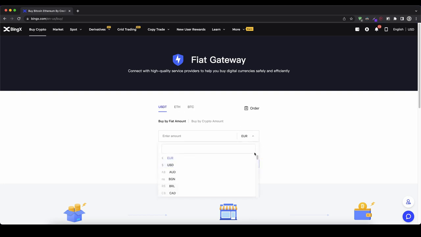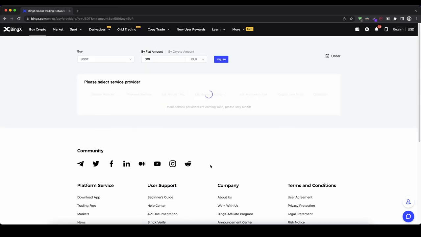Here you can choose the currency you want to deposit. So you can choose any of these, whichever country you're from, you can choose your currency. In my case, I'm going to choose euro, but of course you can choose the US dollar or any other. And then I can just type in here the amount. Let's go for 500 euro in this case. And as you can see, I will get a little bit less than 500 US dollar Tether for that. So I can click on buy now down here.